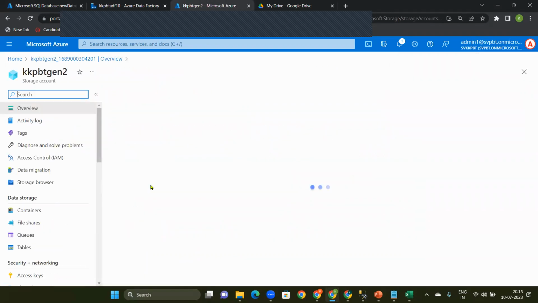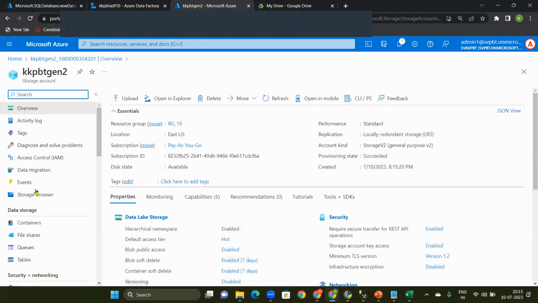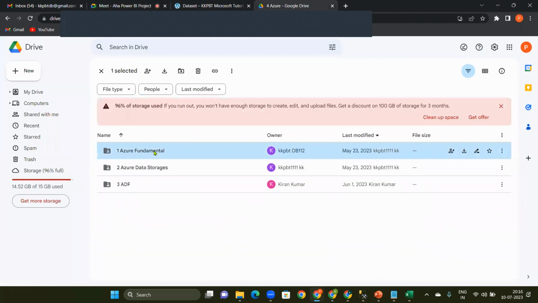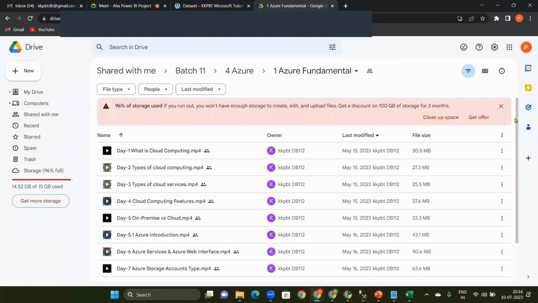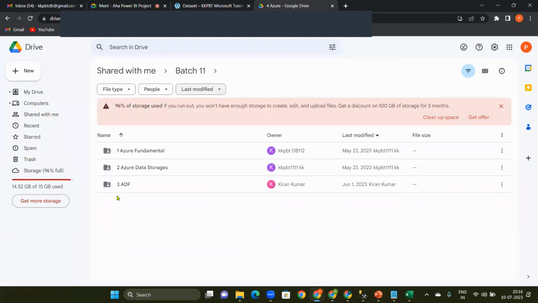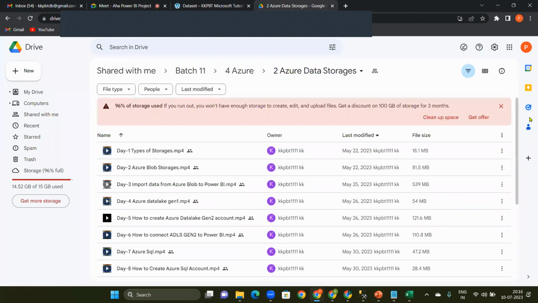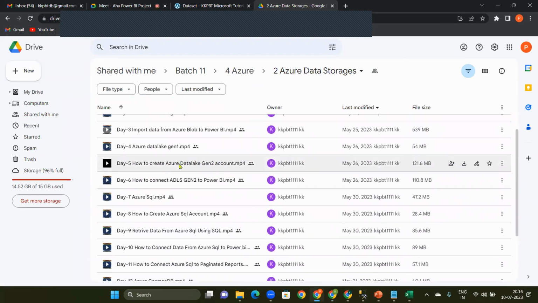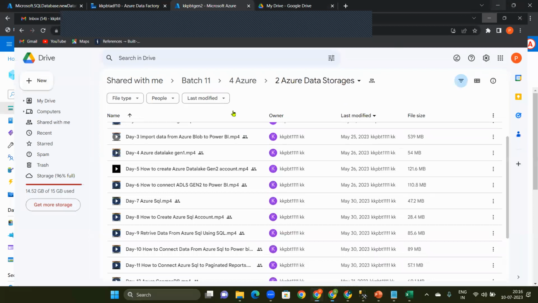Then go to the resource. Here, the data is stored in ADLS Gen2. For the full details on this storage, not this, go to the Azure data storage video. Here, I explain all those things: what is Gen2, what is Gen1, ADLS and blob storage, and how to connect Gen2 to Power BI. Those things I explained there. Okay, then come to the topic.